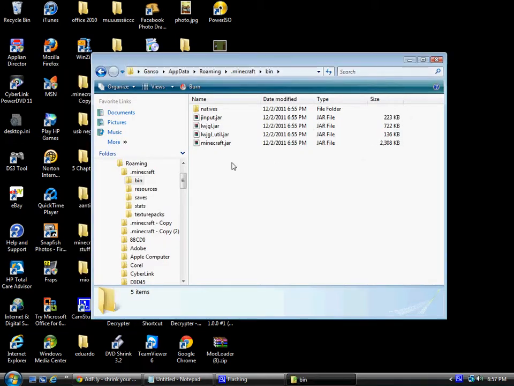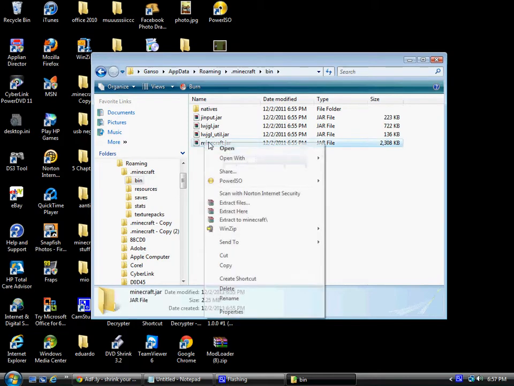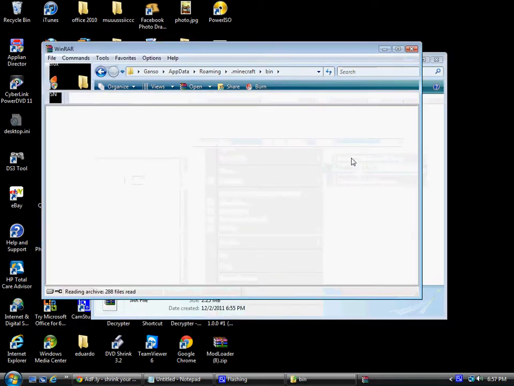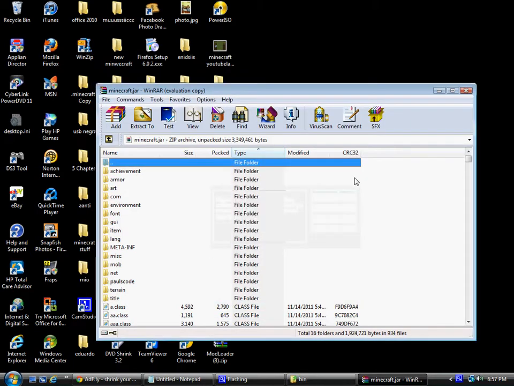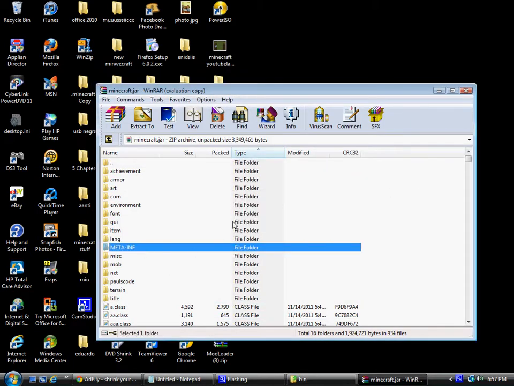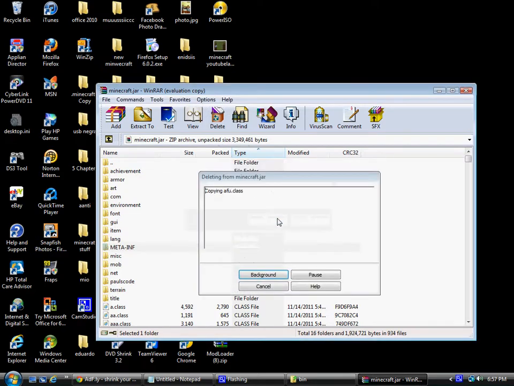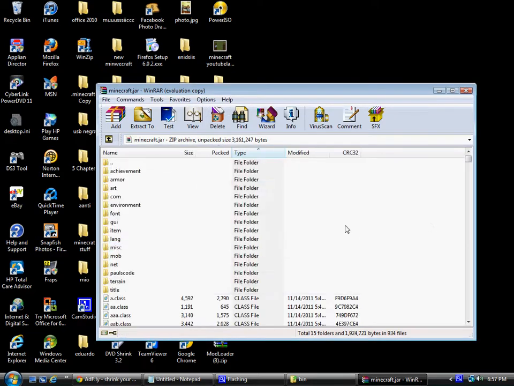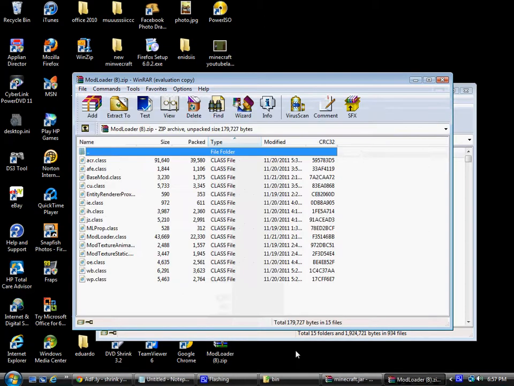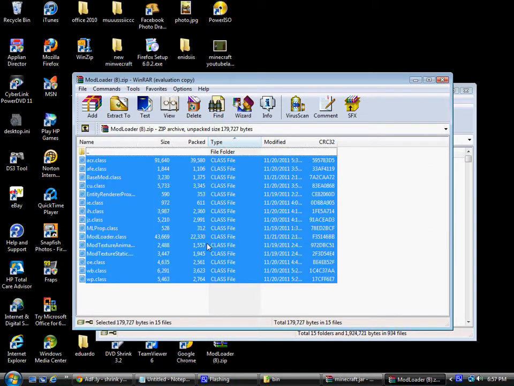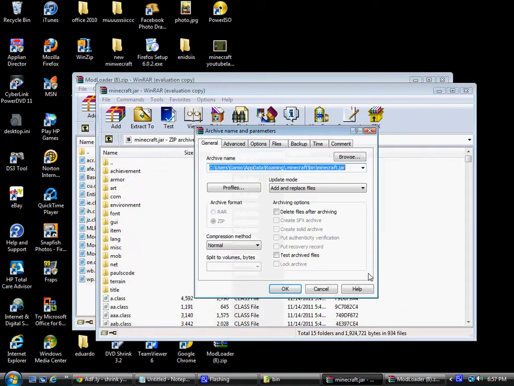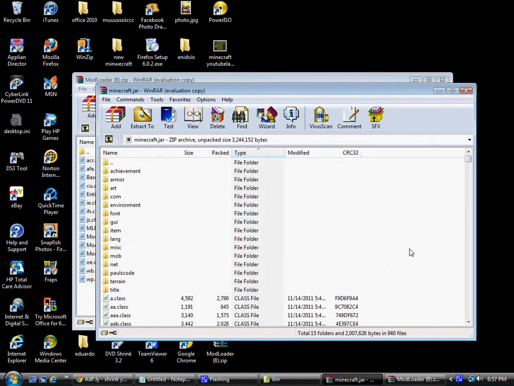So now, right click your minecraft.jar and open with WinRAR or any 7-zip opener. The first thing we're gonna do is delete META-INF. If you don't delete META-INF, the mod won't work. Alright, so the first thing is open up mod loader. Highlight everything except that .class file, and drop them over to your minecraft.jar. And close your mod loader.